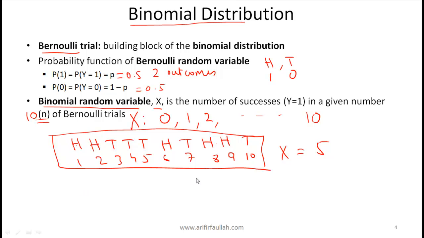If we run the experiment again, then x might be something else. It might be 4. Run it again, it might be 7. So x is a random variable because before we conduct this binomial experiment, we don't know what the value of x will be. But what we do know is that it will be between 0 and n.